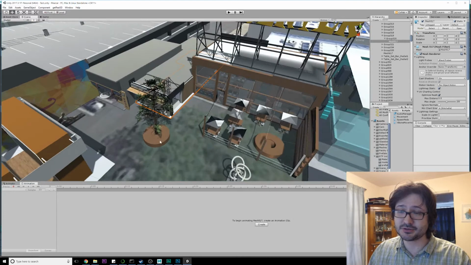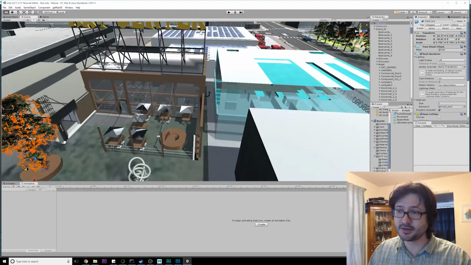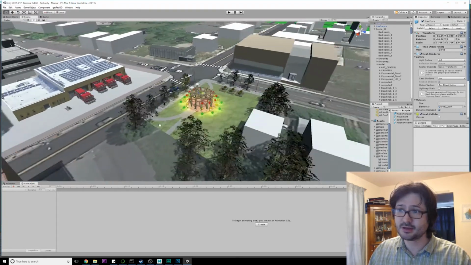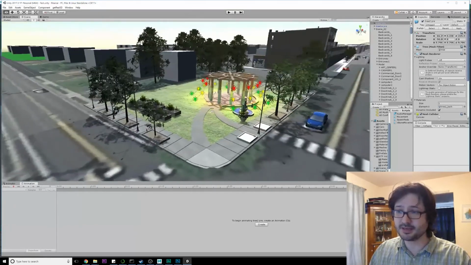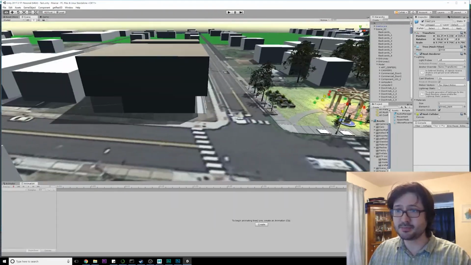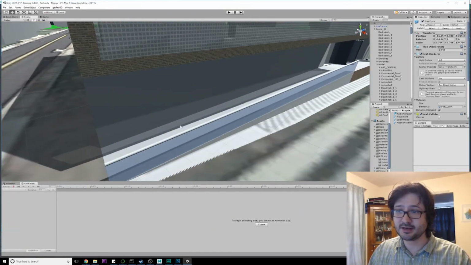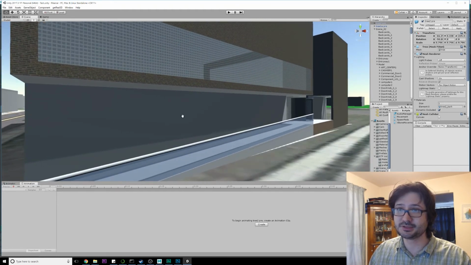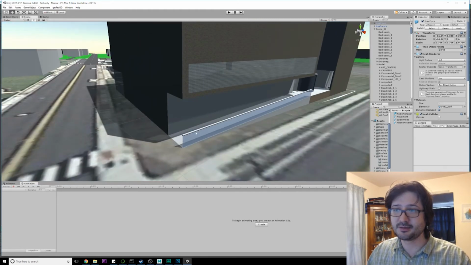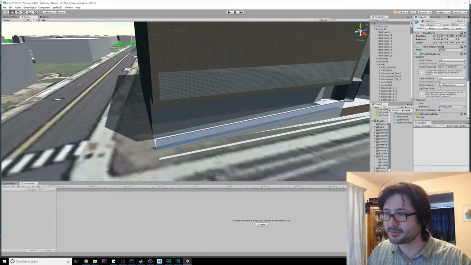We used free asset trees from the Unity store to put in here and there and everywhere else. Had to redo this entire park by hand. That kind of sucked. But popcorn. Popcorn's going to go right here in front of this horrible looking building, which I would love to replace. But once again, that's just not going to be something we have time for.